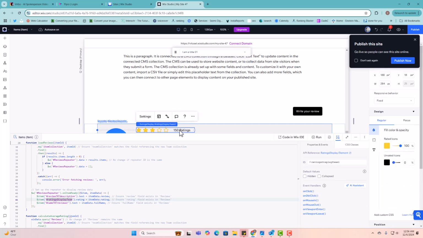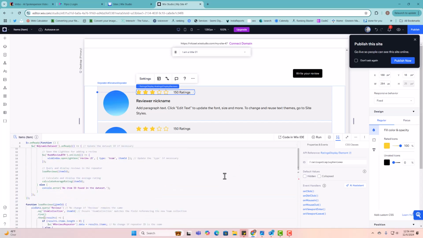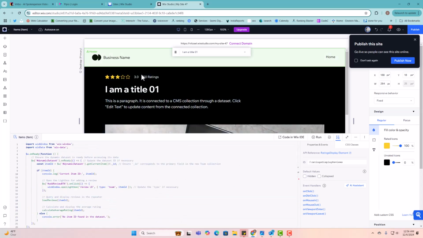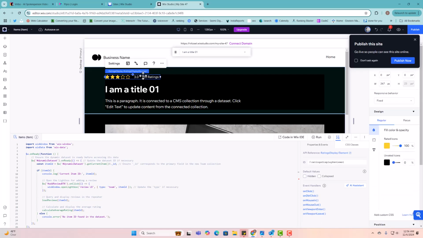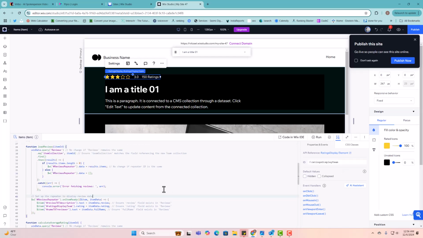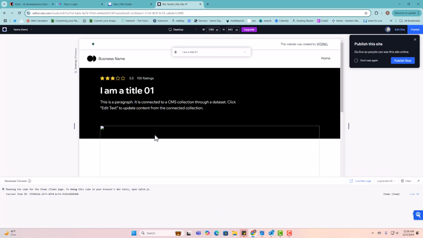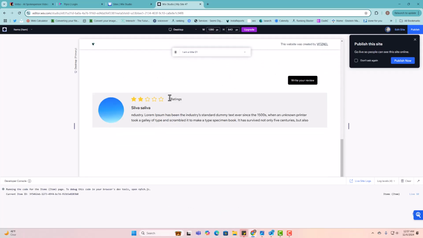So this one, we're changing it to that one. And then this one is going to have an error because this one needs to be team, which is ratings display team. Like that. Now it should work fine. There you go. Perfect. So that's pretty much it for this page.